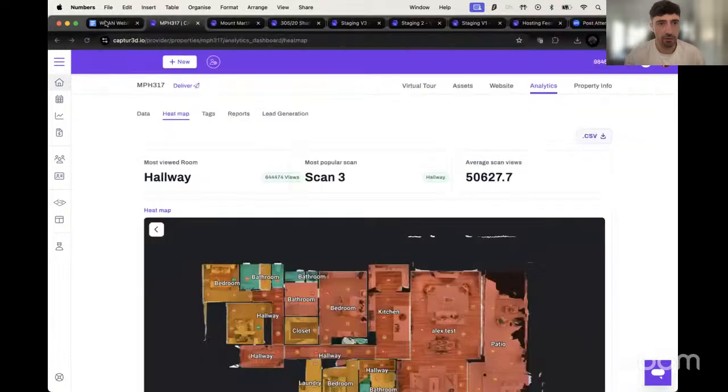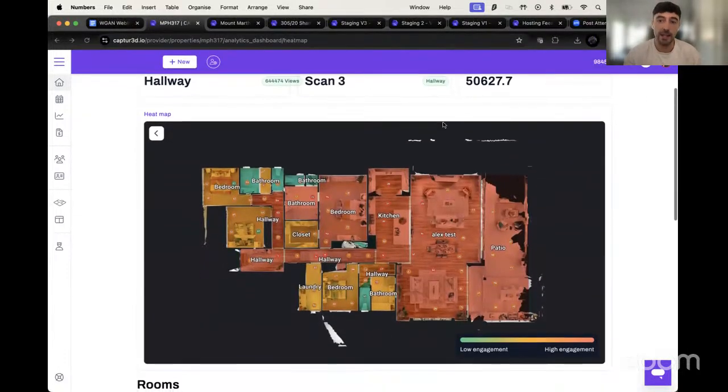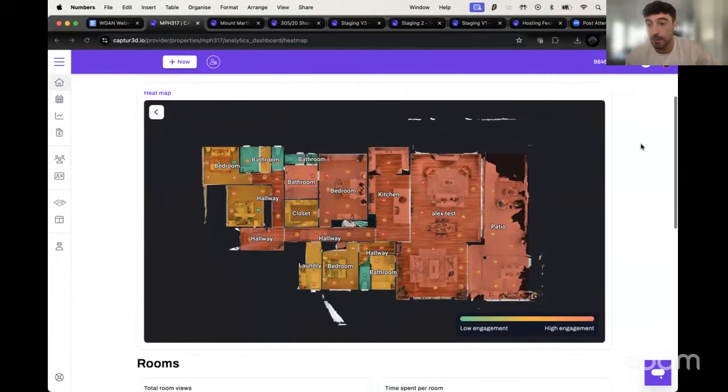So yeah, it just gives a really good idea of why certain scans or sweeps or rooms have been interacted with the most, and you're able to get that general overview of information to compare against other tours as well. So that's the heat map side of things.